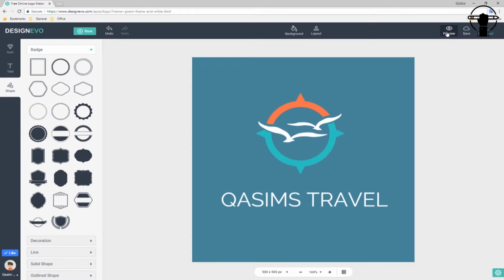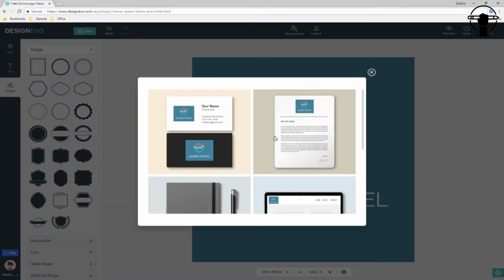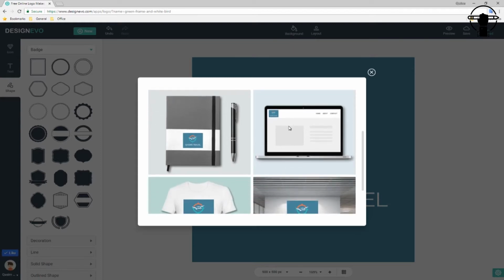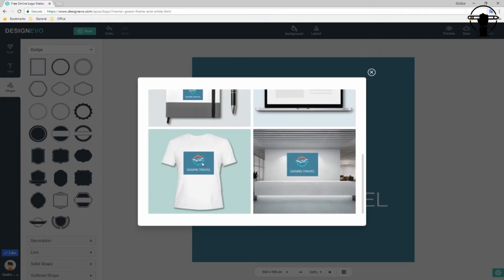Then when you're ready with your logo, you can preview it. You can see here it will look like on your visiting card. Here it will look like your letterhead. Here it will look like on any accessory like a booklet, and on your website, and similarly on your t-shirt, and on your office reception, how it will look, which is a very amazing feature.